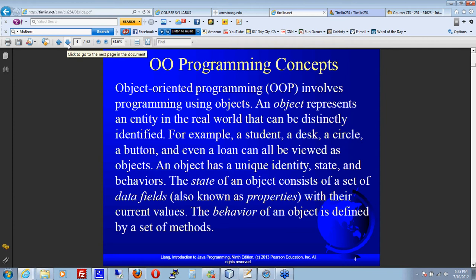All right, and anything's an object. An object is a person, place, or thing, so it can be a student, a desk, a circle, a button, whatever, can be considered an object. It has a unique identity, state, and behaviors. Each one of you has a unique identity. You've got a name, a date of birth, probably a social security number, things that would uniquely identify you, at least the social security number would. And the state is what you're doing right now. So you're listening to a webinar. That's your current state.